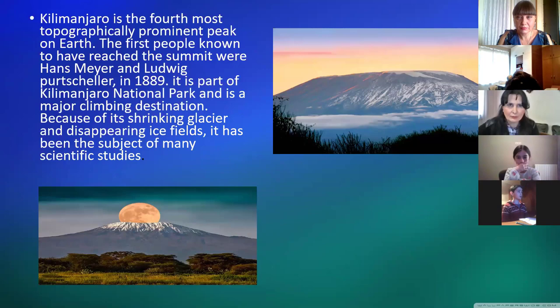The first people known to have reached the summit were Hans Meyer and Ludwig Purtscheller in 1889. It is part of Kilimanjaro National Park and is a major climbing destination. Because of its retreating glaciers and disappearing ice fields, it has been the subject of many scientific studies.